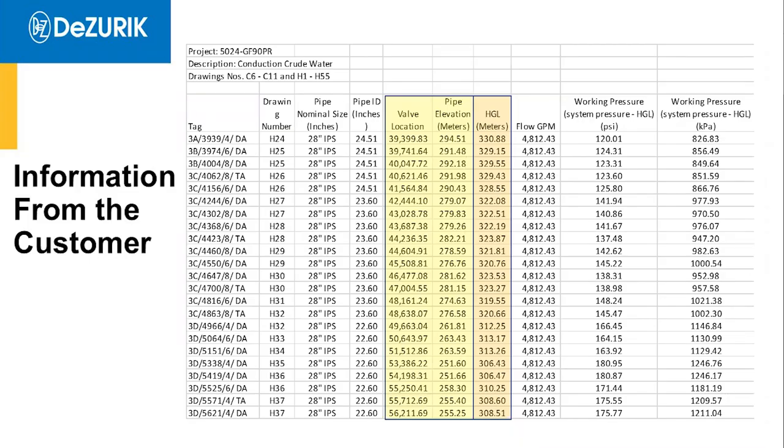on a spreadsheet. And what's interesting about this is they did give us location. The start of the pipe was not at 0, it was at 39,399 meters. And it was also at an elevation of 294 meters. And then they gave us the HDL. They gave us everything right here. And that's beautiful. So I'll show you later how this data can be imported right into the program without having to retype everything in, although you can if you'd like.